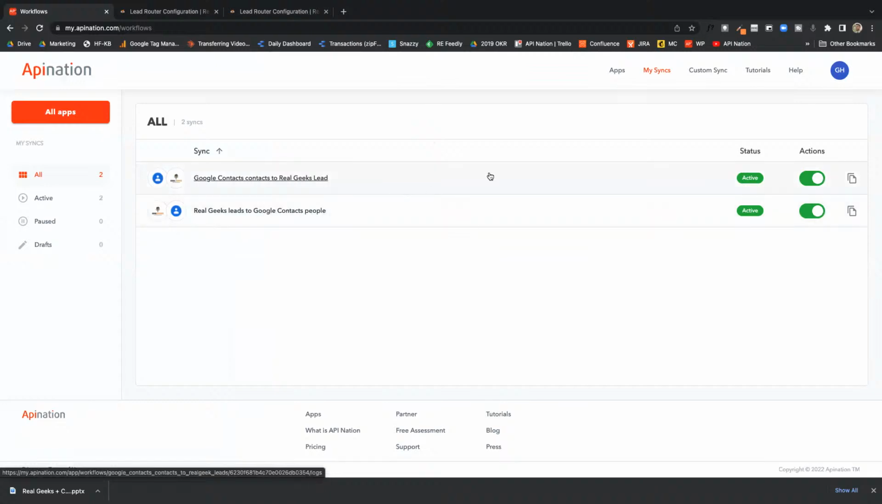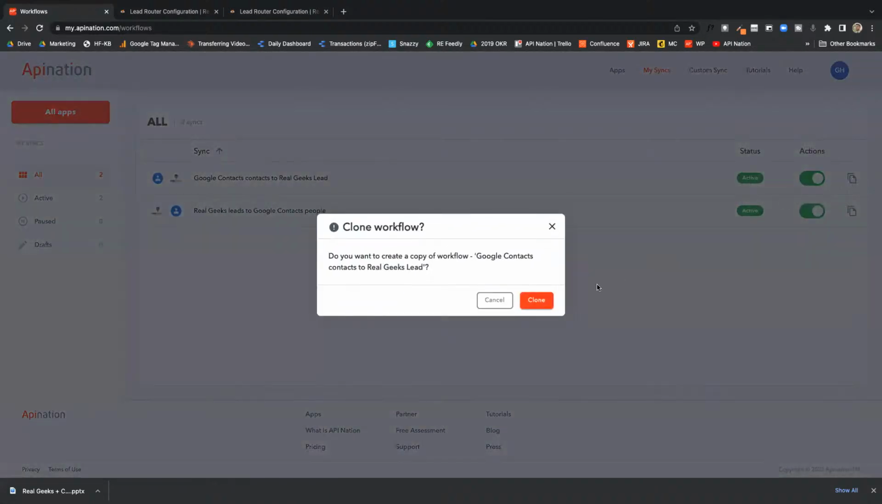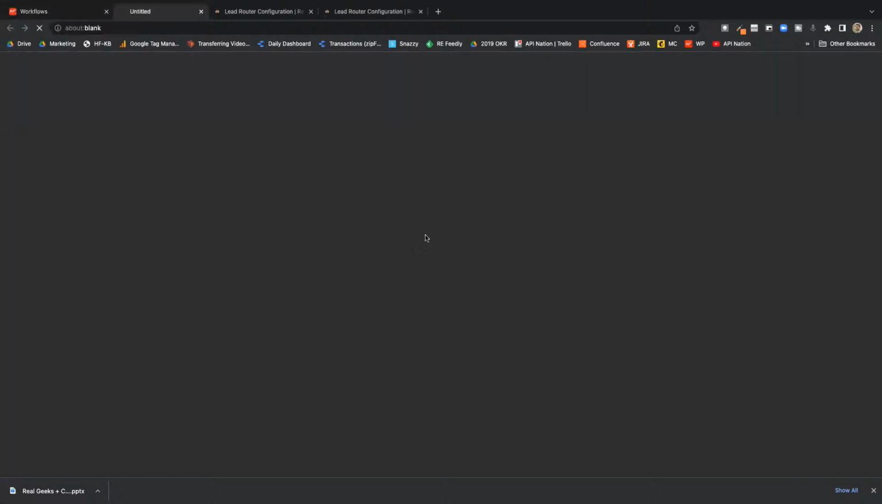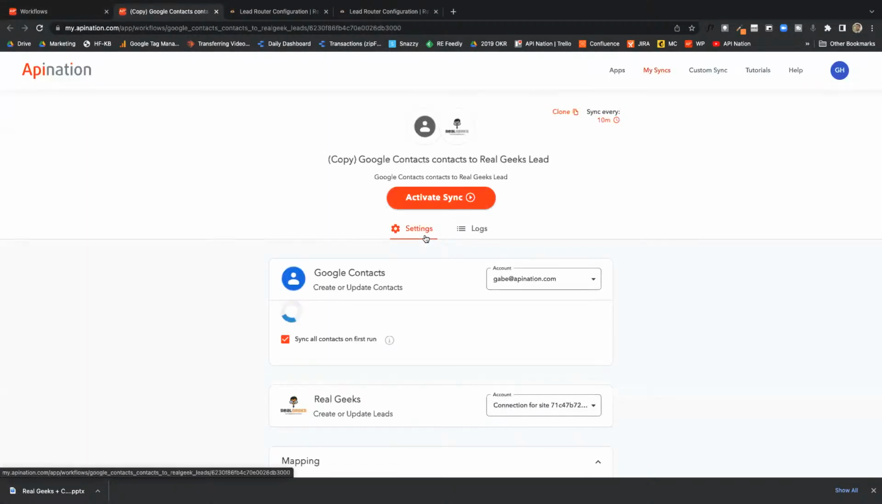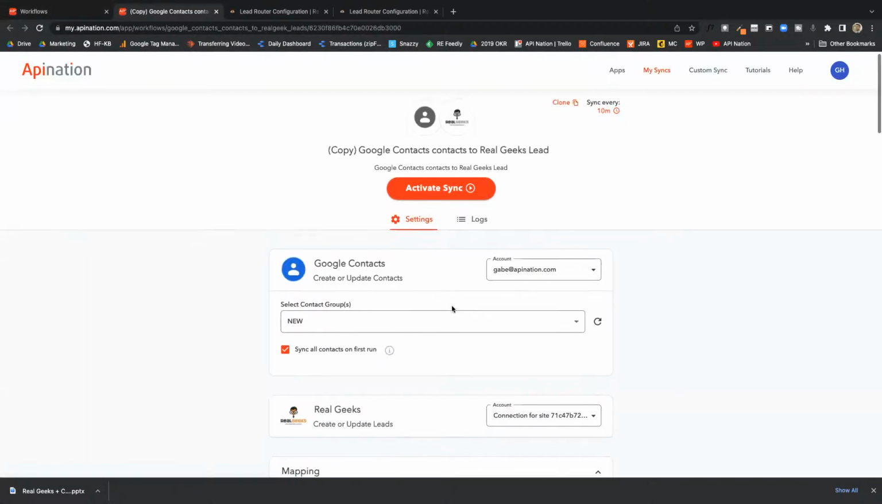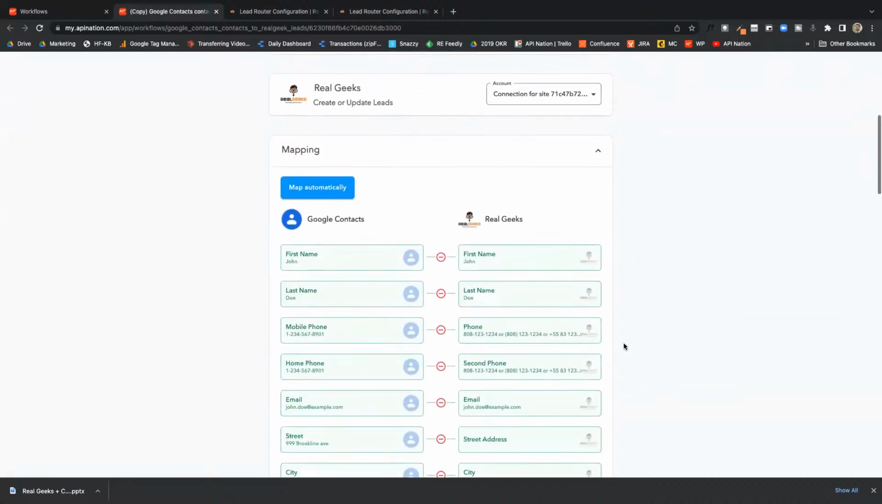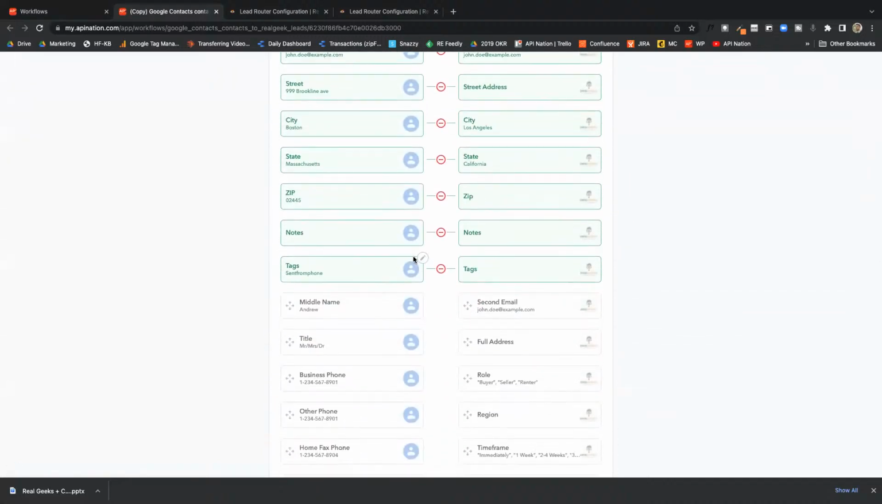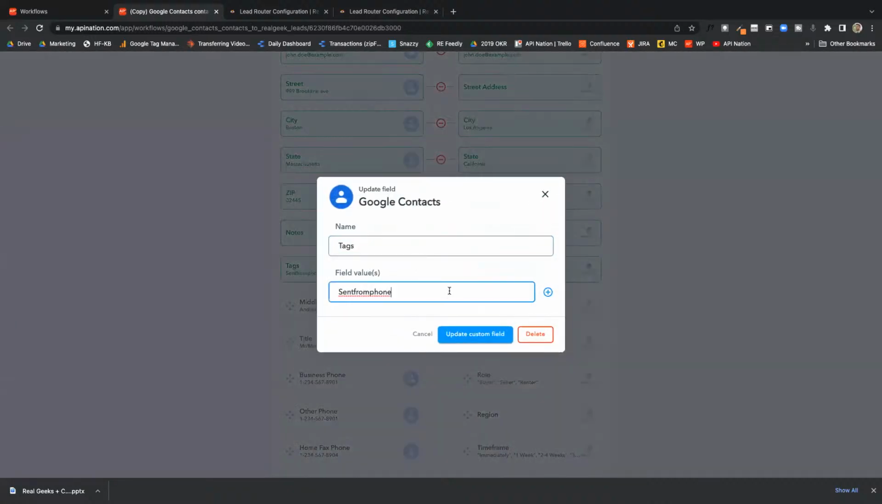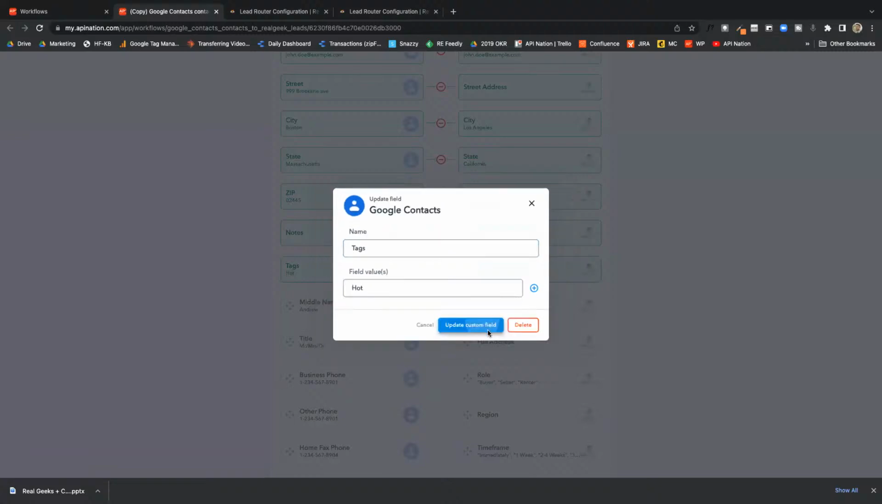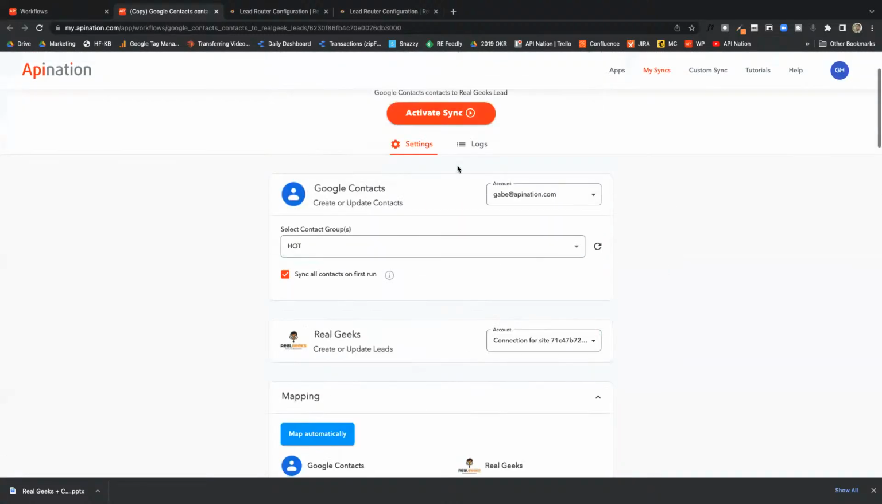If, like I said at the beginning, you think, I like that new label going in there, maybe I want to also have a second label going in with slightly different configuration, just hit this clone button. It's going to create the duplicate sync. You'll just go through and make the slight changes. For example, let's go with hot. I'm just going to come on down here to my tags and change it from sent from phone. I'm just going to call it hot. Get that hot tag in there. There you go. And activate that.